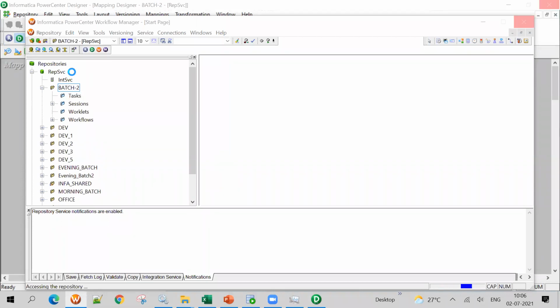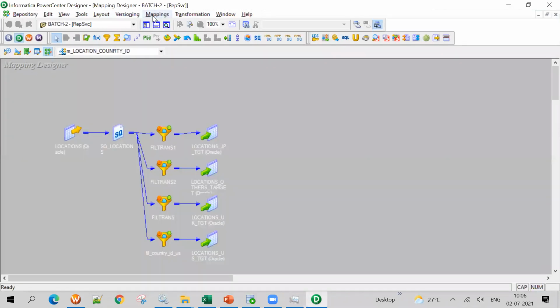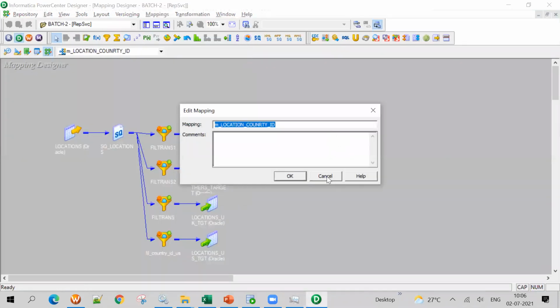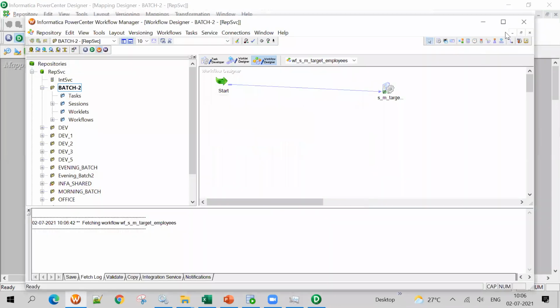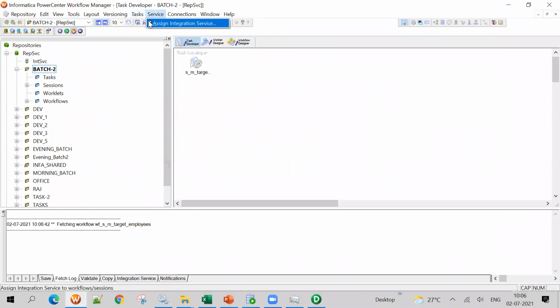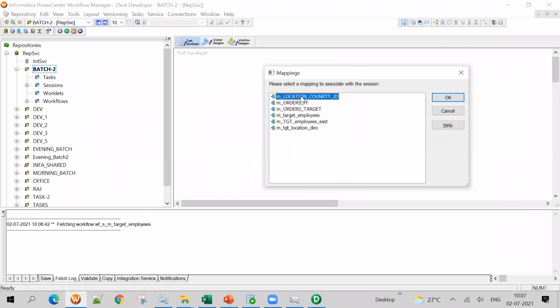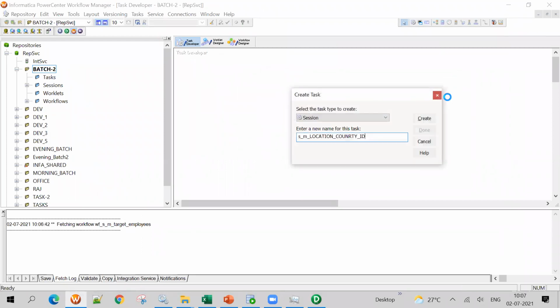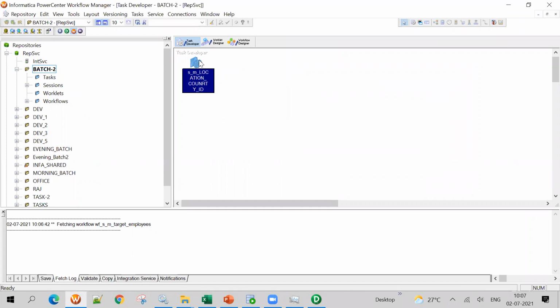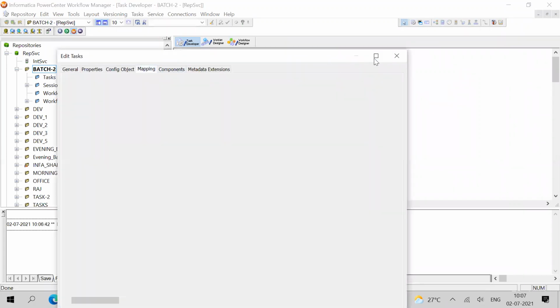So I went to workflow manager, which we are in batch 2. Copy the mapping name. Now go to tasks, clear the sessions, and create a session. The mapping name is m_location_country_ID. Select it, done. When I double click on it, go to mappings.